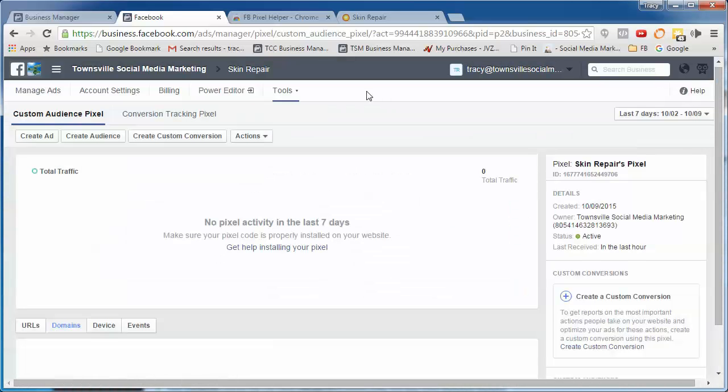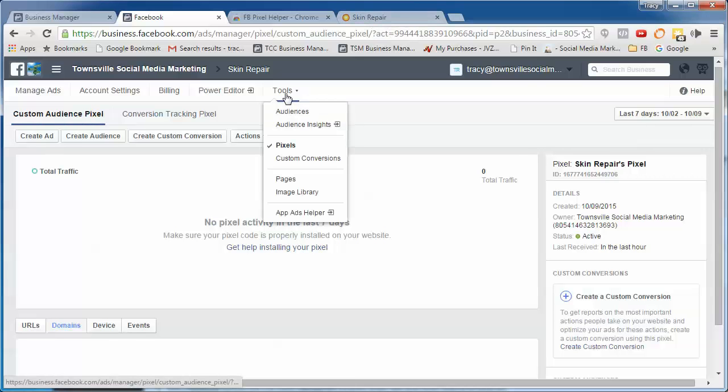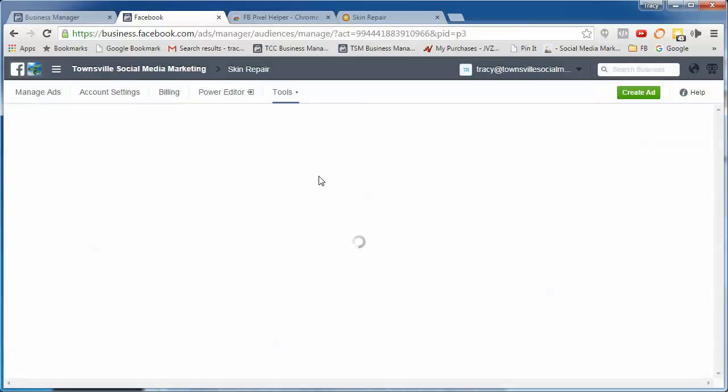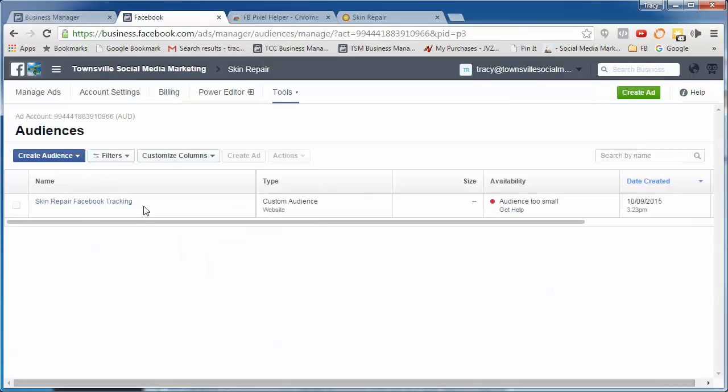Now obviously, because we've only just installed the tracking pixel, we won't have any audience at all. But to check the audience, you would go to Tools and Audiences. You'll see that the audience is sitting there, and it's saying the audience is too small. So it's also giving me the date and time. So once it starts to get over 20, maybe to 100, you'll be able to see that that's working then.